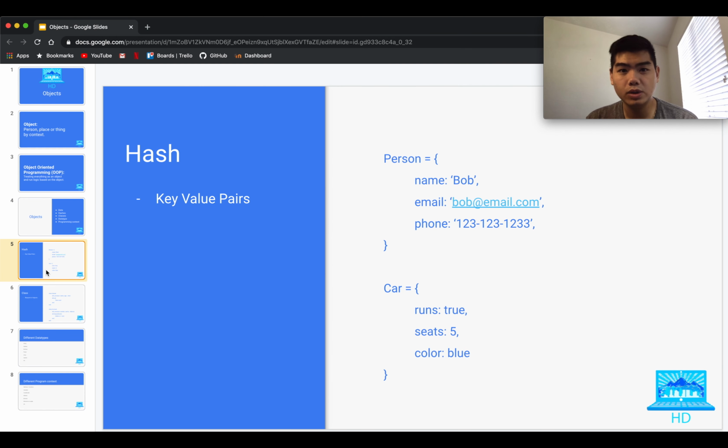Now, in most cases, when you are working with objects, it is best represented with a hash. So when most people are saying object, they technically do mean a hash of a particular person, place, or thing. And here are some examples. Again, hashes are just key value pairs. And here we have a person object. A person object has a name, email, and phone.